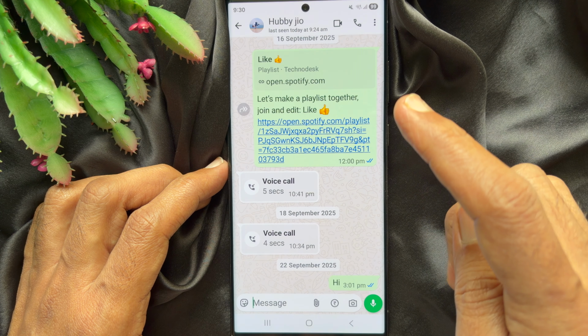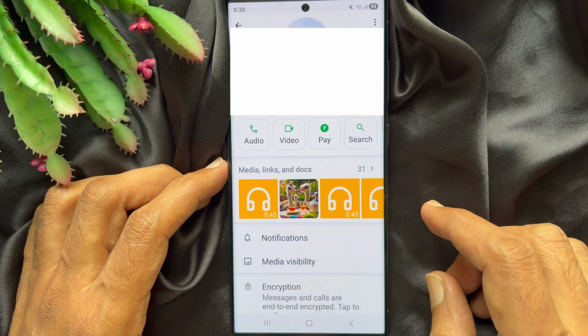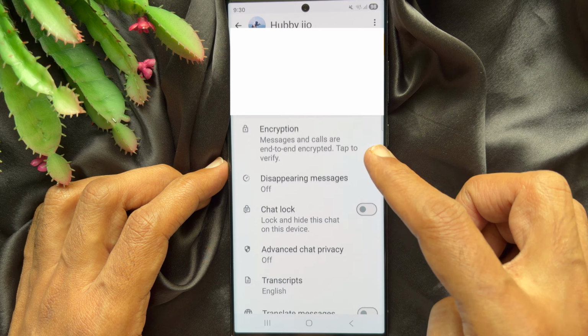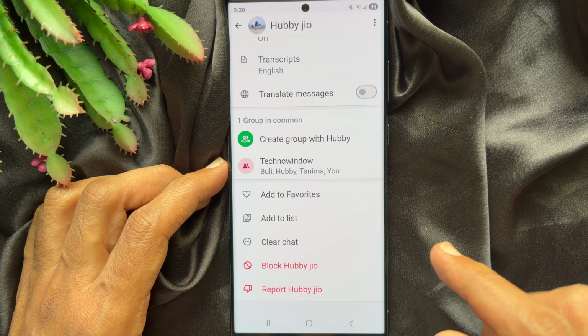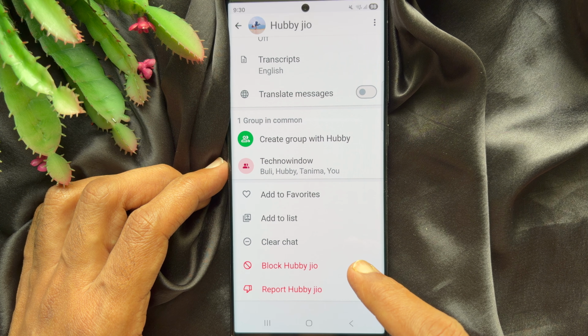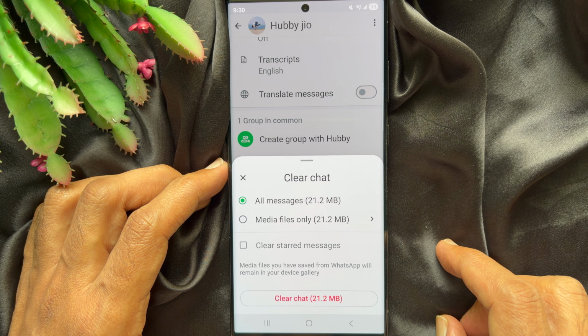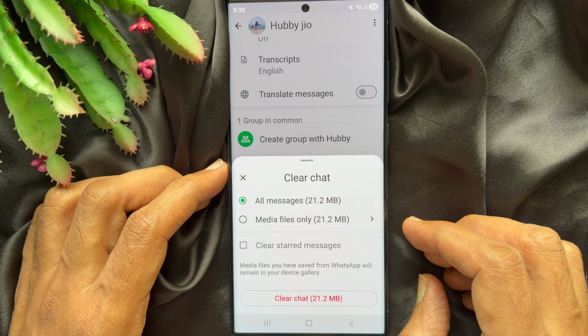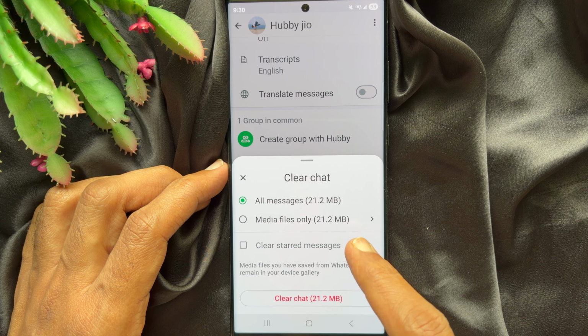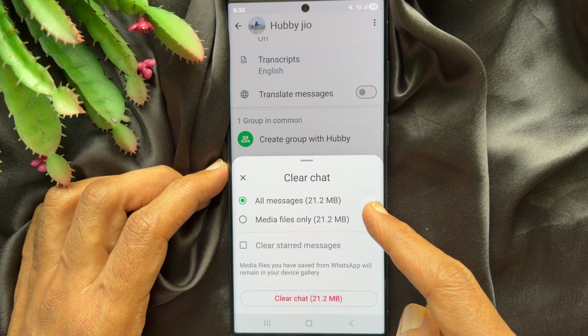Now tap the contact name from the top. Scroll down a little bit and here you will see Clear chat. Tap on it. You can clear all messages or you can clear media files only. Also, you can clear starred messages.